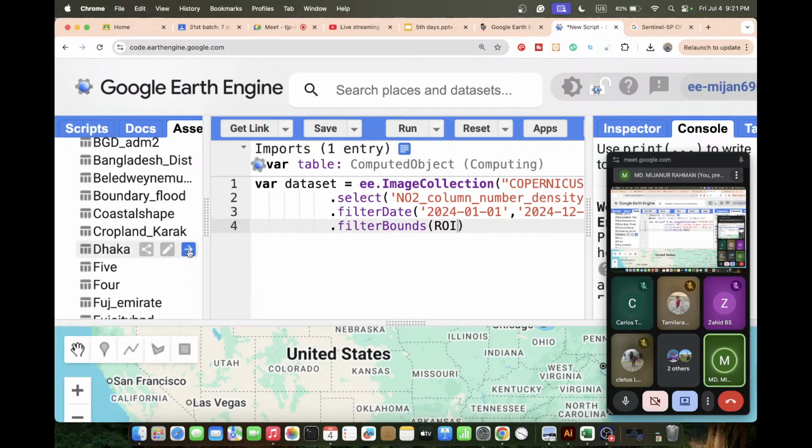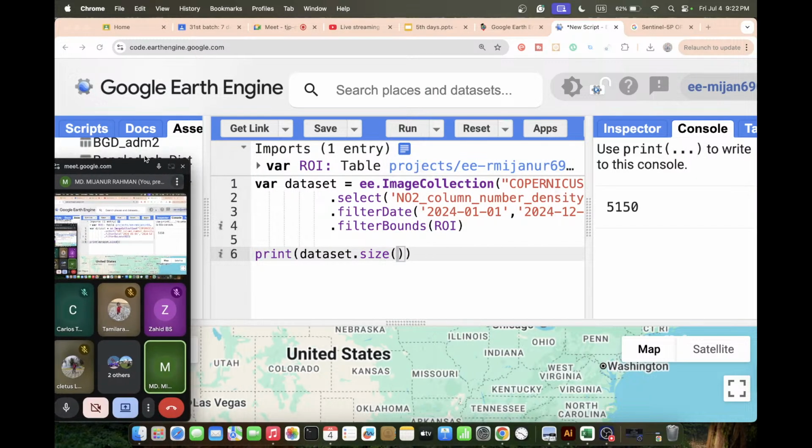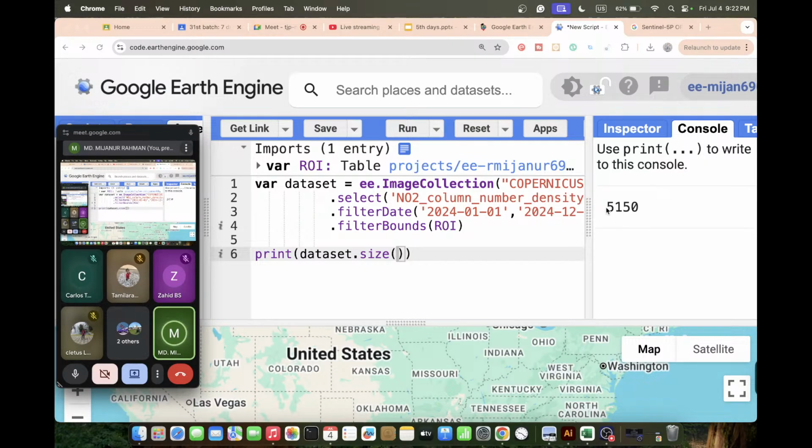So I simply import it, and I put the variable name as ROI. Now let me check how many images are available for my study area between this time period, for one year. Just print, call the dataset, and use the size function, computing how many images are available. We find out this is the total number of images: 5150 images are available between this time period.